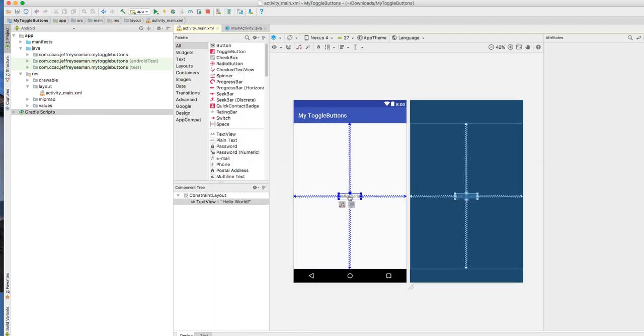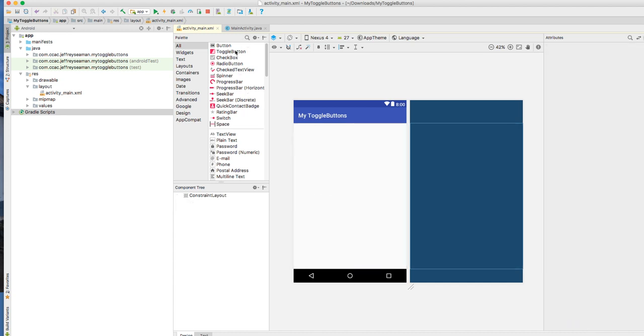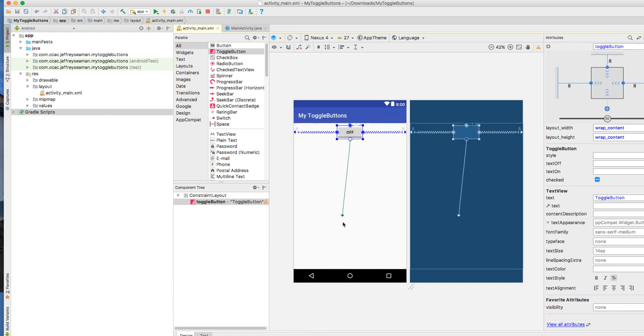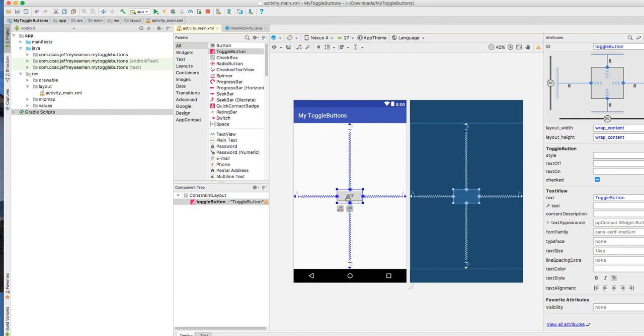So now the first thing I'm going to do is delete that. I'm going to come up here and choose my toggle button. It's already here. Drag it down here. And I'm going to center it. So doing stuff that we did before. Drag and pull. Push it up here. Boom, push it down here. Alright, so we have our on off. I'm going to call it toggle button ID.